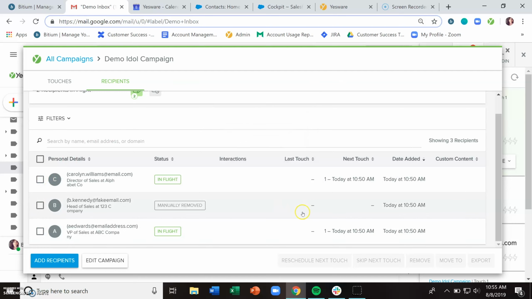You can export some of this data to a CSV. So if you want to see the email addresses, what campaign stage they're on, if they've connected, if they've been removed, you can export all of that to a CSV.